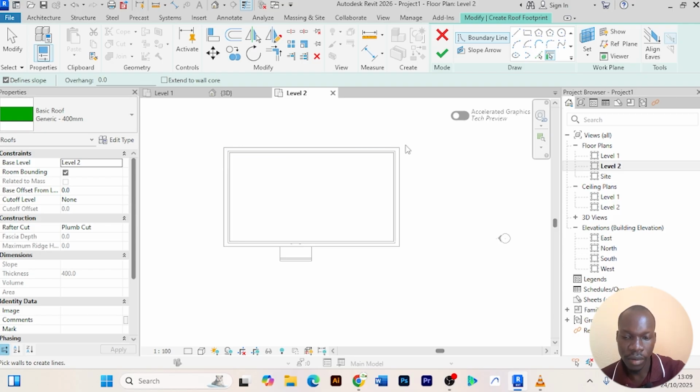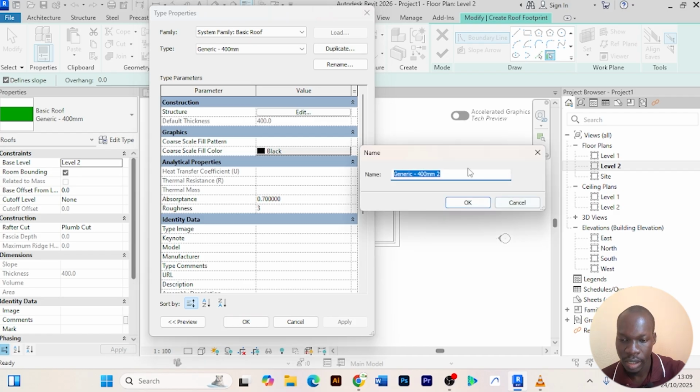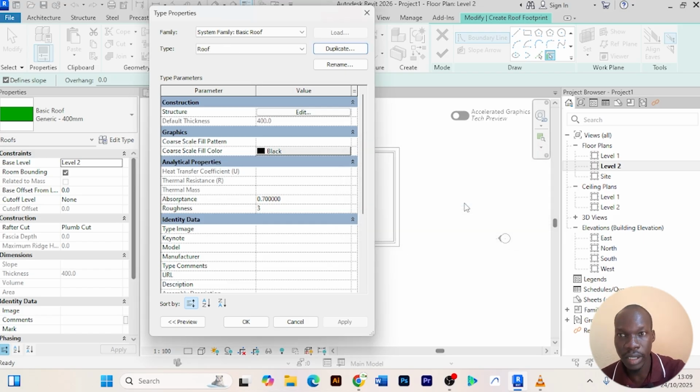Then before creating, you come and edit type. In the type properties, you need to duplicate. Then you rename it, let's say roof, just like that. But of course you can give it any name you want. Then we come to the structure, you edit.